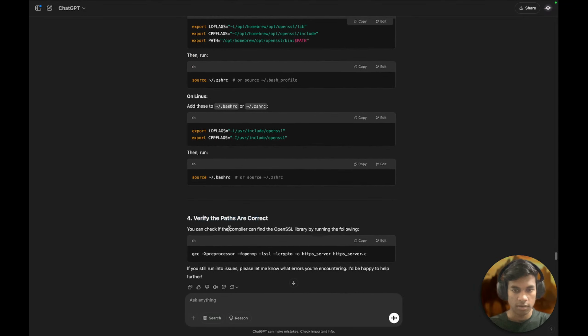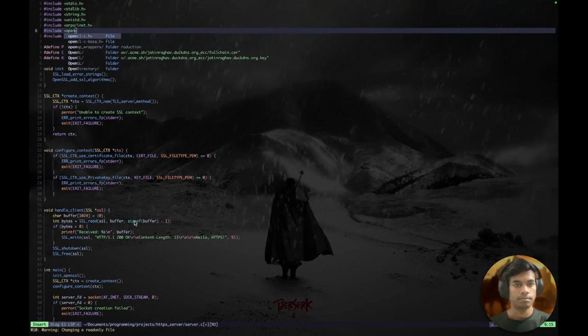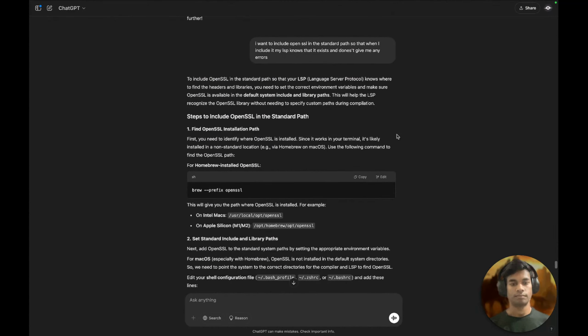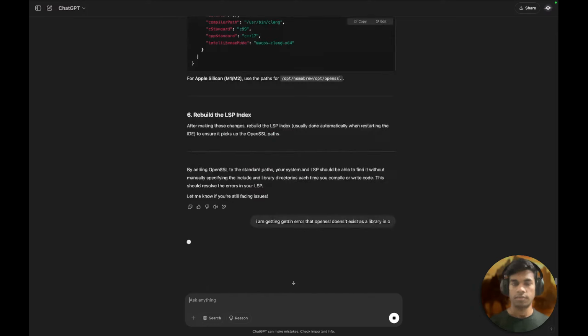Verify the paths are correct. Yep. Fucking hell. So now the problem that we are facing is that I have no access to OpenSSL in my C language. I am still getting an error that OpenSSL doesn't exist as a library in C. Yep.